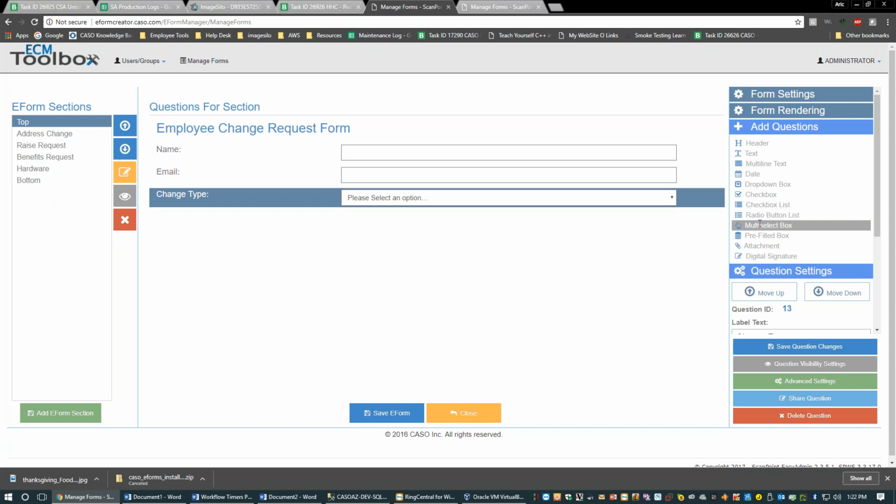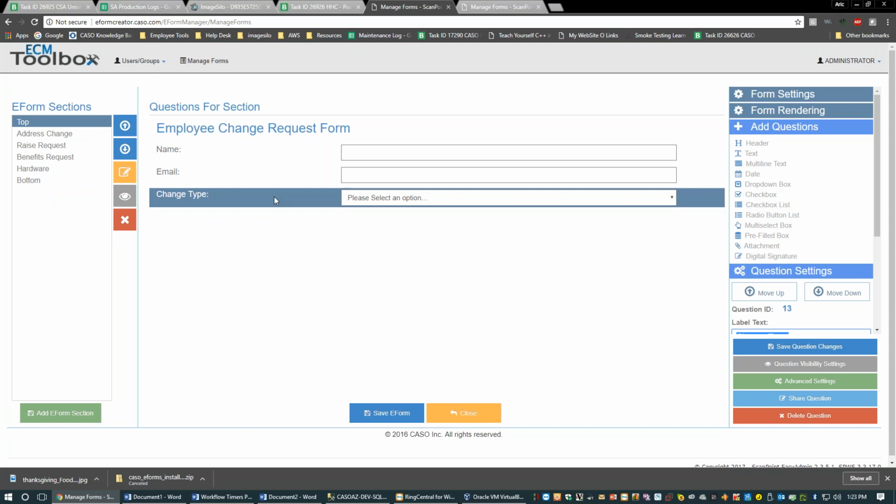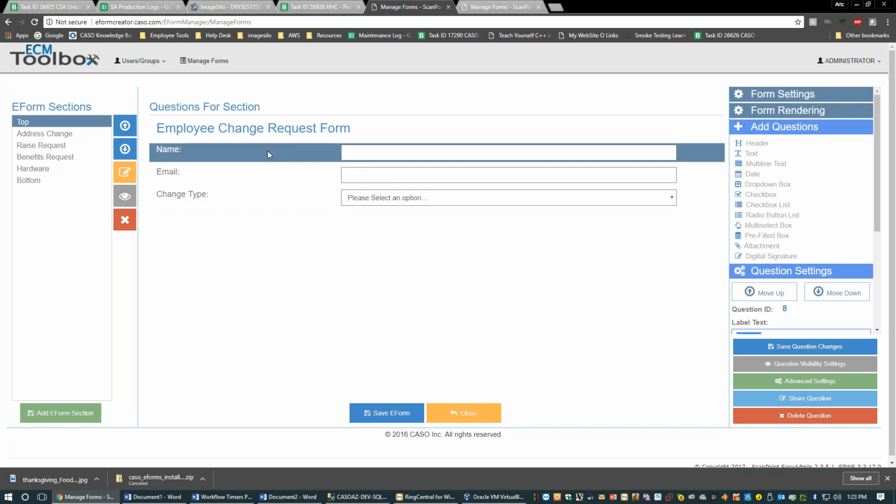Okay, hold on a second. What would be the program that would notify them? ECM Toolbox Workflow. Okay, got it. So if they had a huge company and they wanted to be notified when somebody sent in a request form, they would need ECM Toolbox Workflow and Application Extender. Otherwise, they have to check every day. Correct.